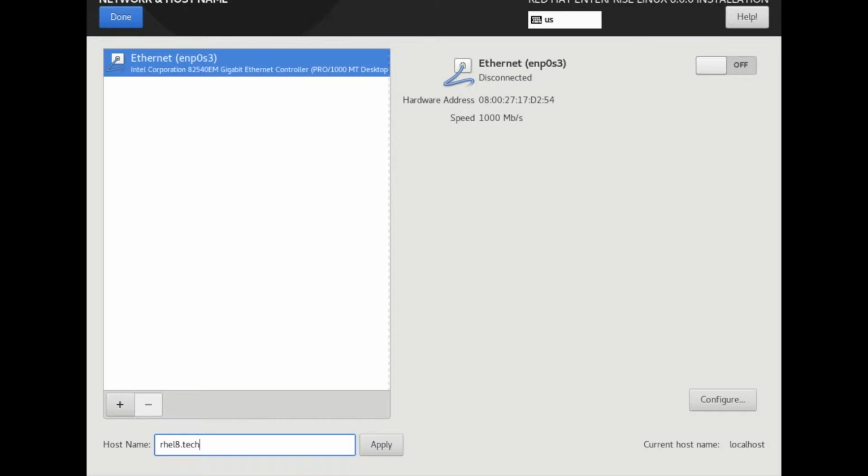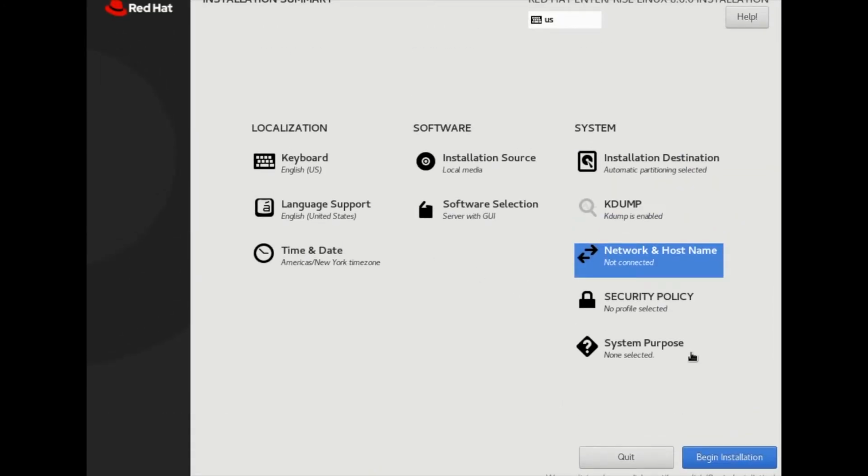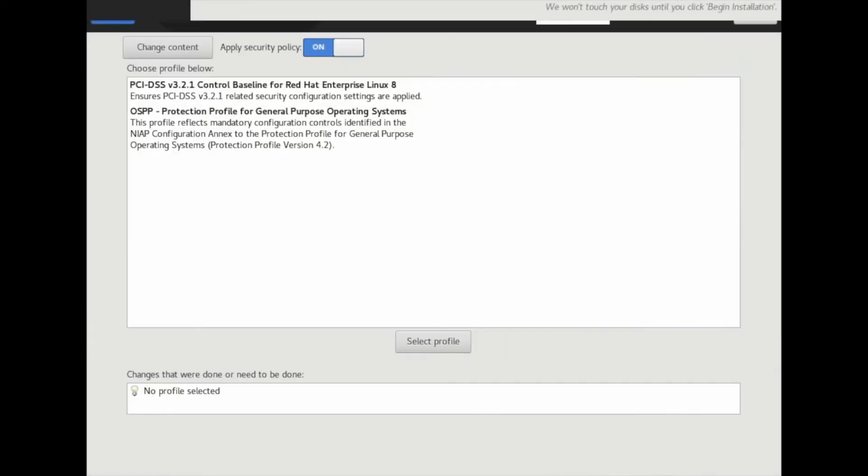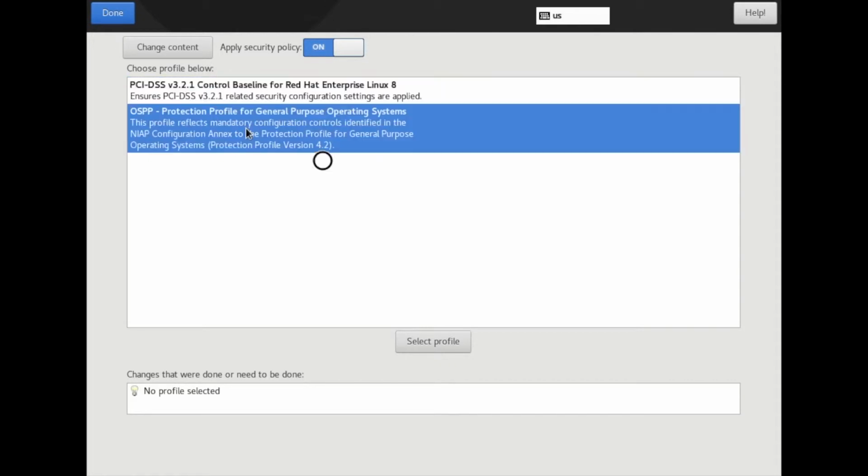And the next option is network selection and hostname setup. This is just a test VM, so I'm just giving rhl8.techcake.in, and the network you can leave closed or you can make it open. So make it on, so you will be able to get the IP address once it's installed.